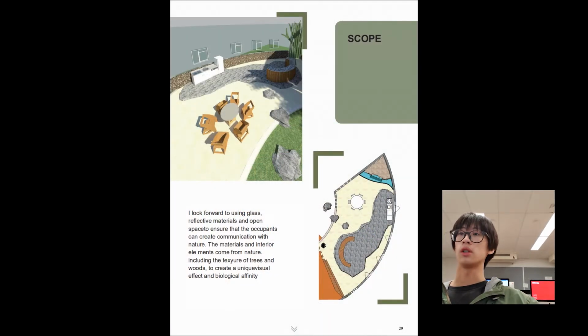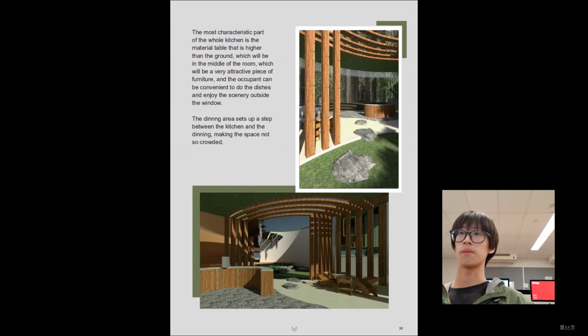For the scope of the work, I look forward to using pixel glass, so the outside wall will use this kind of glass. It's strong enough, so I think we do not need any extra supporting. It reflects the materials and open space to ensure the occupants can communicate with the nature. The materials and interior elements come from the nature, including the texture of trees and wood, to create a unique and biophilic effect.